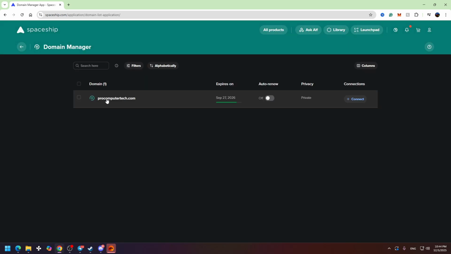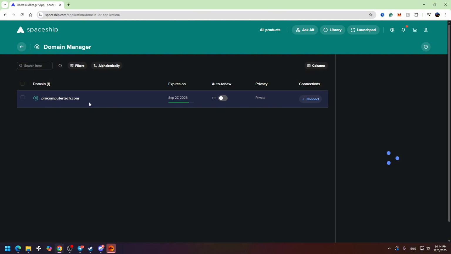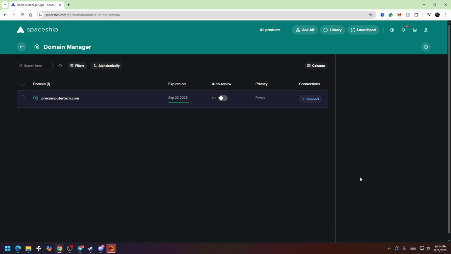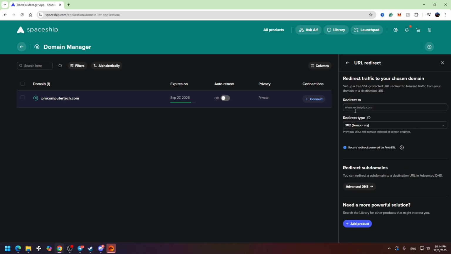You need to choose the domain which you want to redirect. For example, I have got only one domain, and right here you need to click on URL Redirect. So right here we need to write the destination URL. So write the domain name you want to redirect to, then choose redirect type.